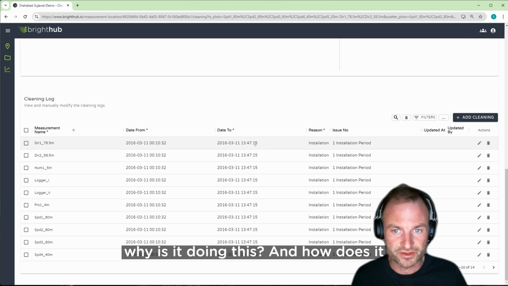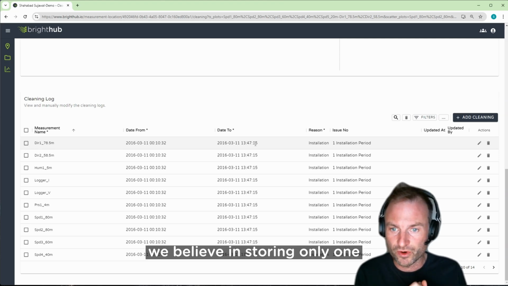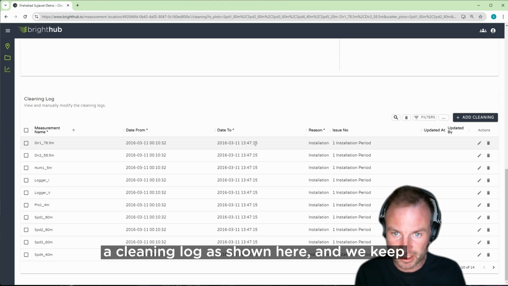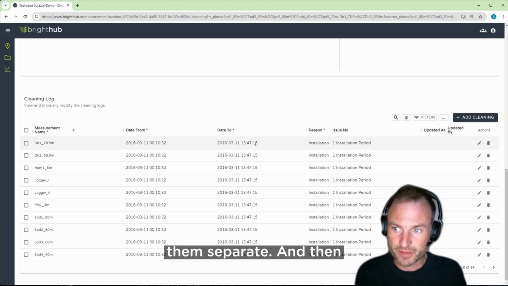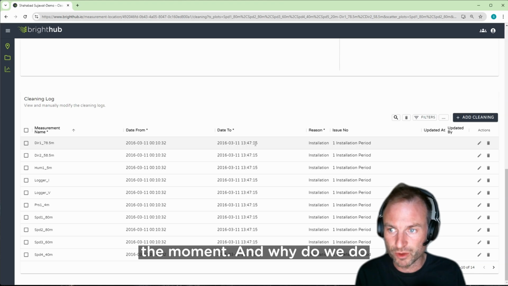Why is it doing this and how does it work? Well, in BrightHub, we believe in storing only one version of the truth, which is the raw time series data. Then, when we're cleaning, we're building up a cleaning log, as was shown here, and we keep them separate. And then when we want to create a clean data set, we merge them on the fly to create a clean data set in the moment.